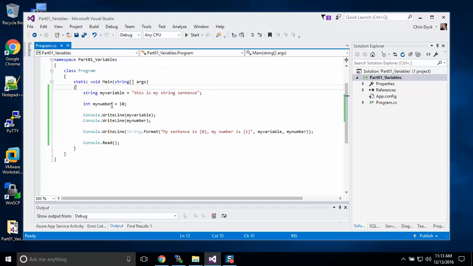Okay, so that's the lesson for variables. We're going to get into data types in further lessons, but I wanted to give you some ideas on how variables work.